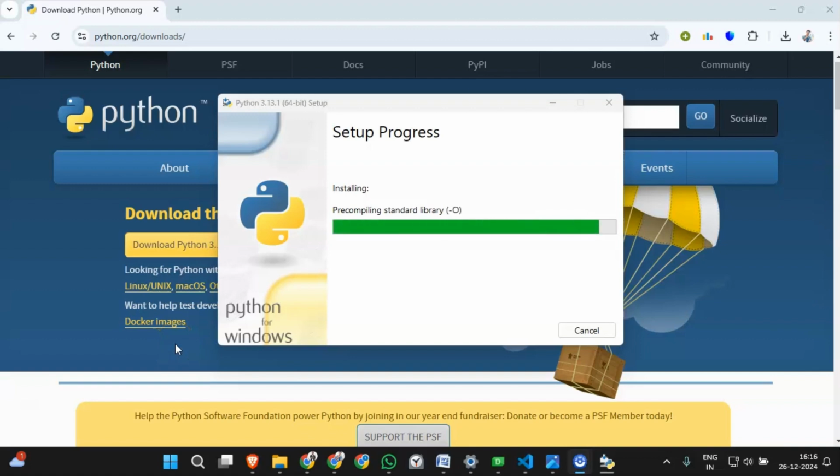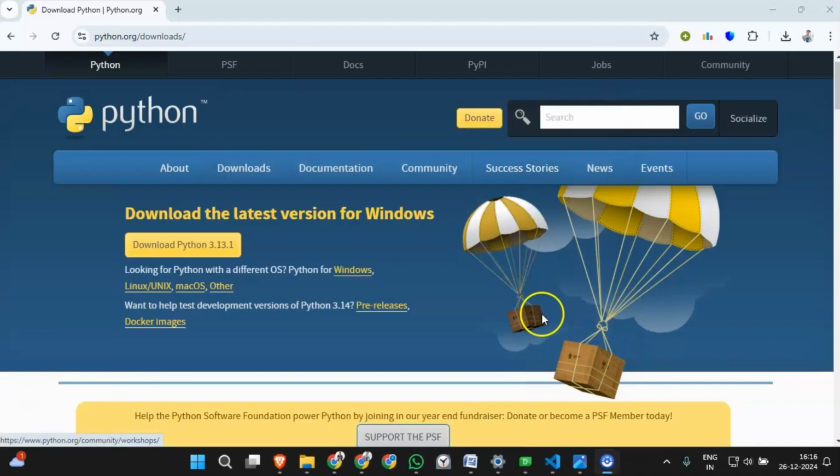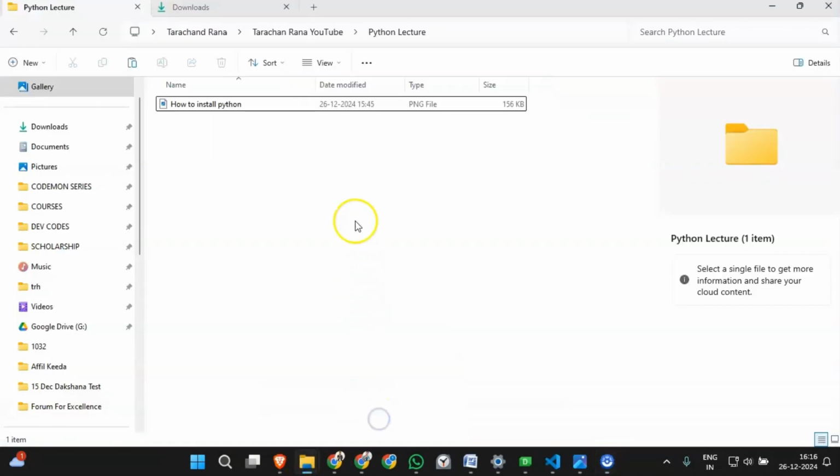It will take a little more time. Let's wait. Yes, now it shows the setup was successful. Just close this. Now we'll test our download.